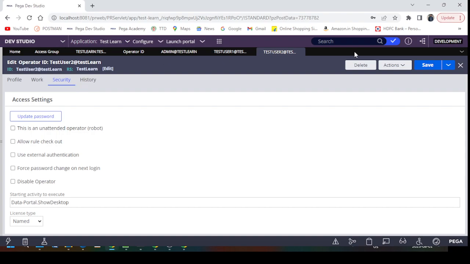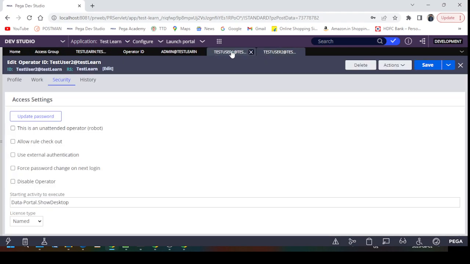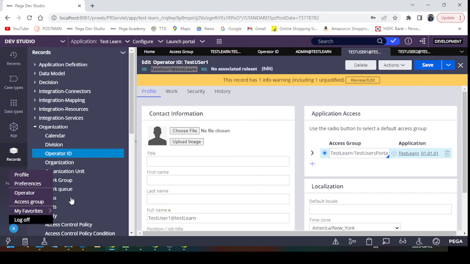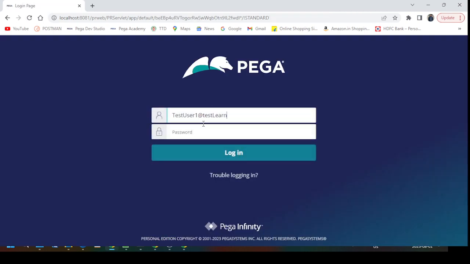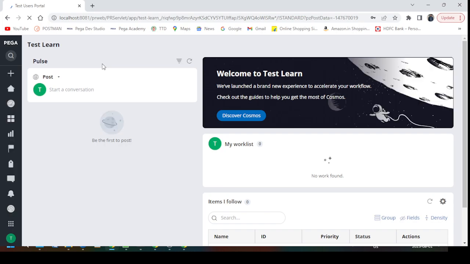This is how we create the operators, and the application is created, access group is created, portal is created. Suppose now if I log in with this operator ID, what happens? Log out, rules, test users portal is created. Okay. Yeah, this is all, friends. Thank you.